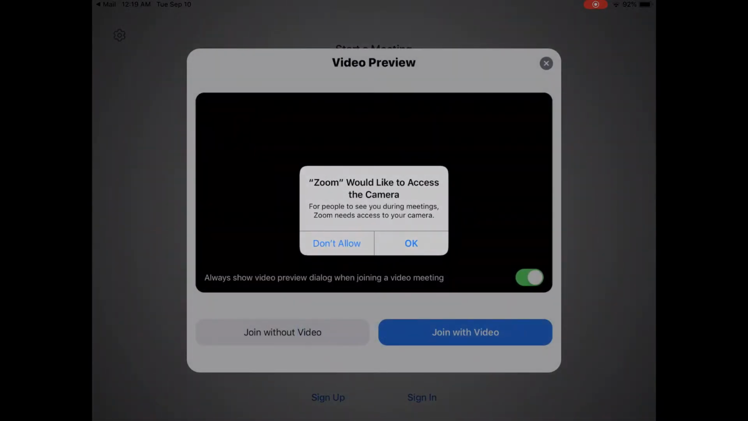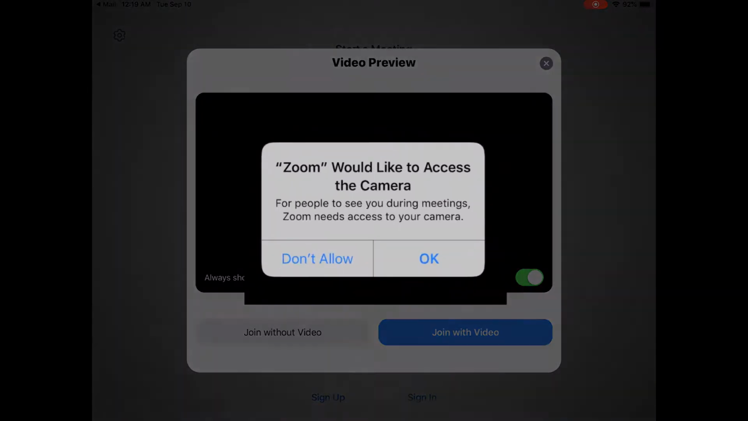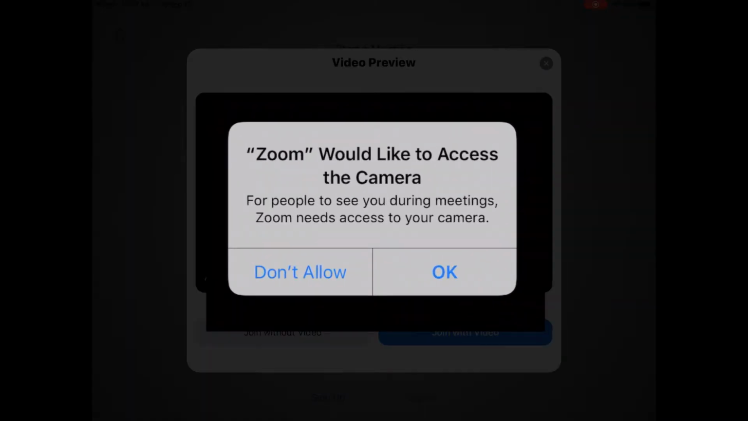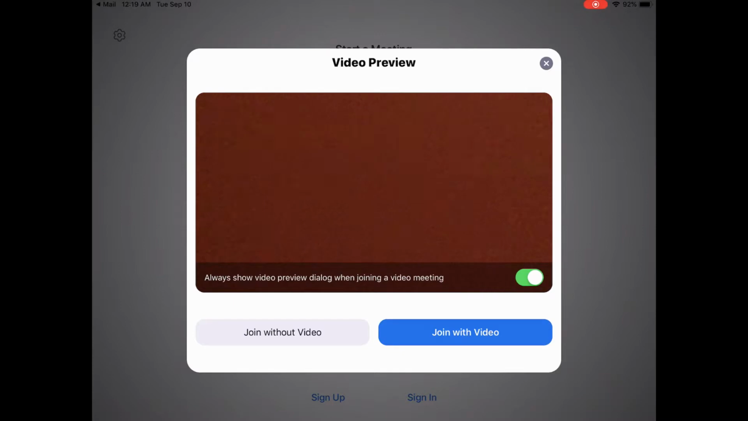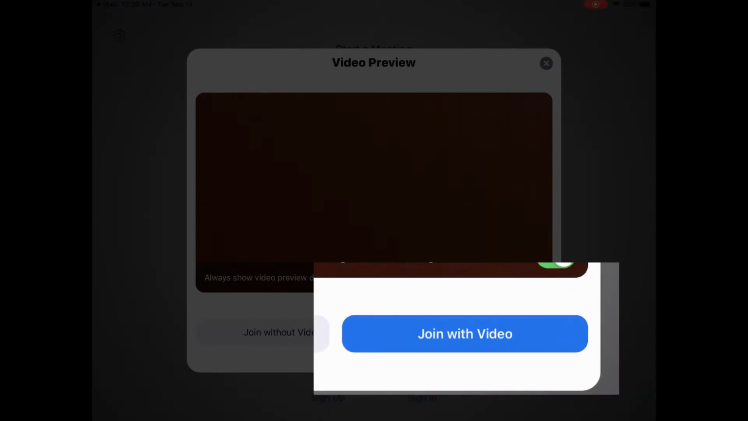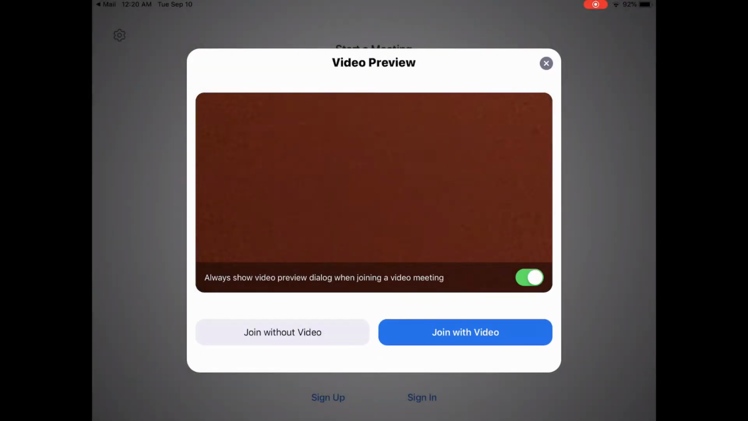Now, as I said, Zoom's going to ask you for access to a few things the very first time you log in. It won't do this every time. It's going to ask for access to your camera. You will click OK. When you log into a meeting, you're going to click Join with Video. For the purposes of this tutorial, I'm going to click Join without video.